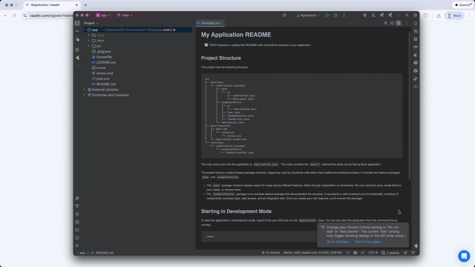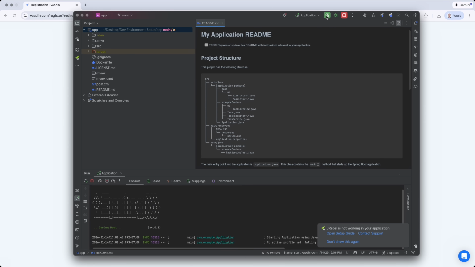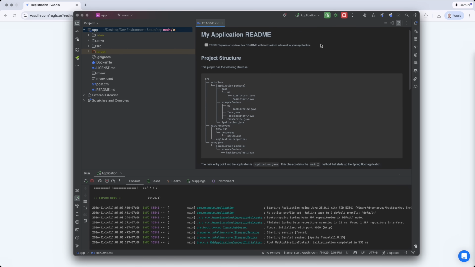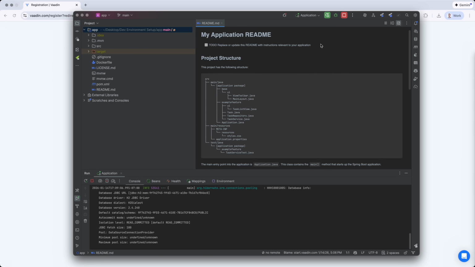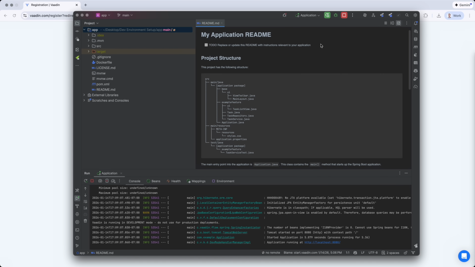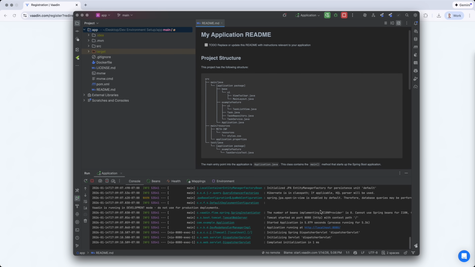Once we see that IntelliJ is done getting ready, we can go up and press the play icon, which is the Run Application button. We'll see in the console output that the application is starting up. Once the application is ready, a browser window should automatically open to the correct address to view the UI. If this doesn't happen, you can copy and paste the address from the console into your browser.